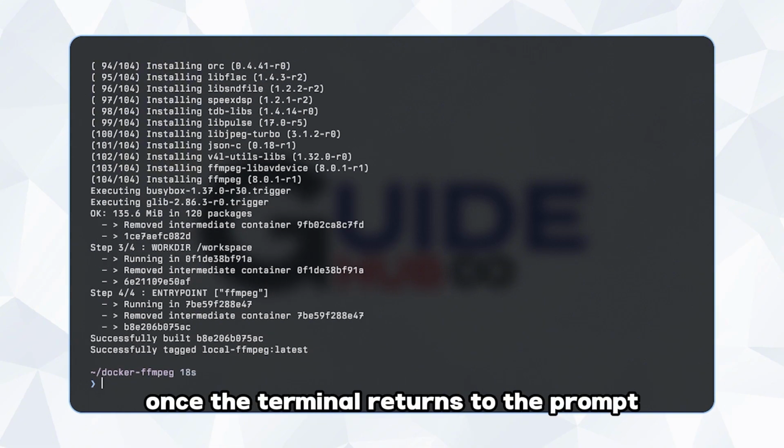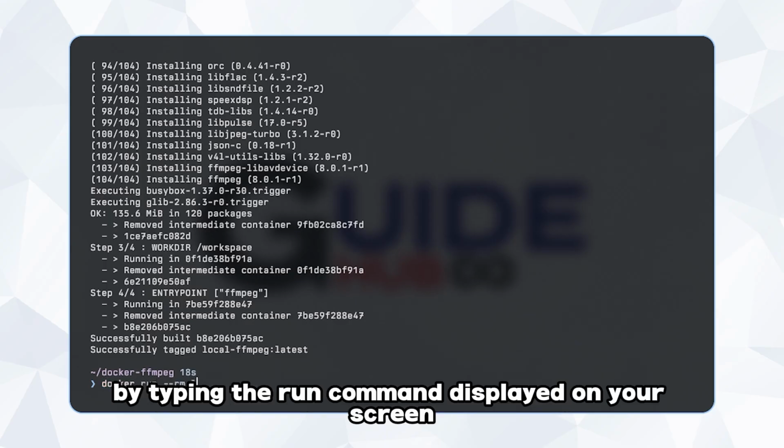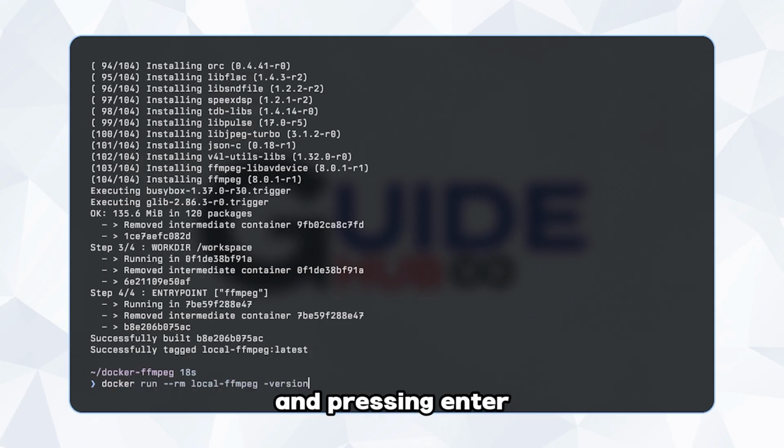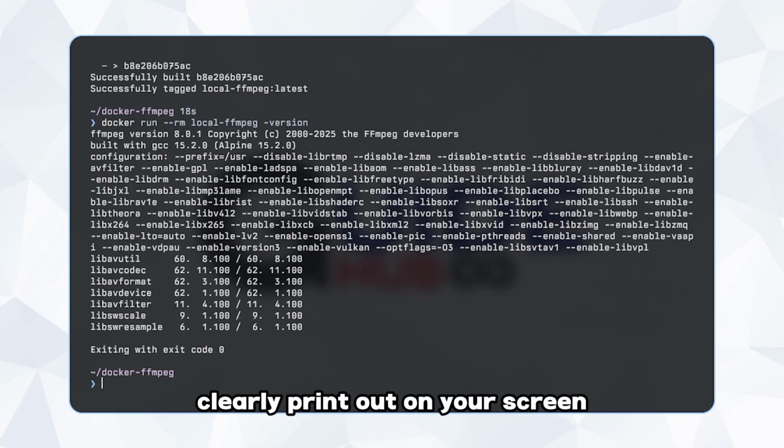Once the terminal returns to the prompt, test your new installation by typing the run command displayed on your screen and pressing enter. If you see the FFmpeg version information clearly print out on your screen, the installation was a complete success.